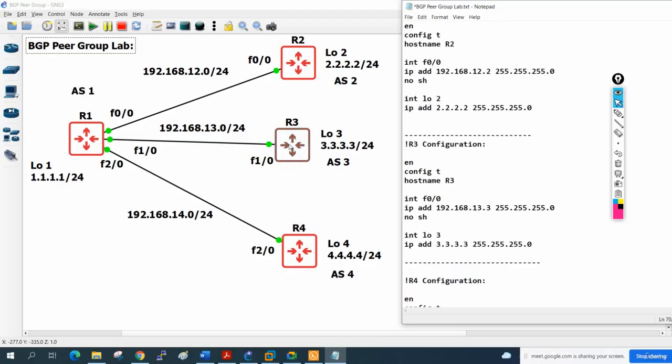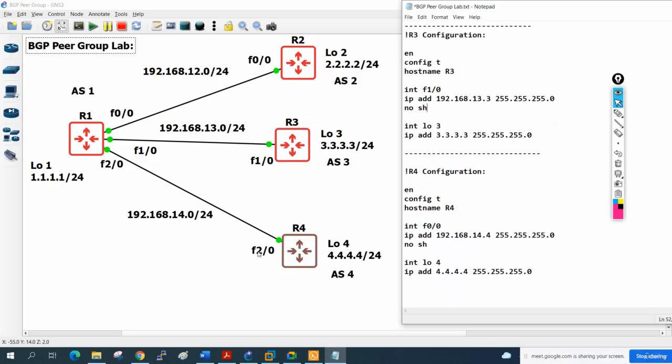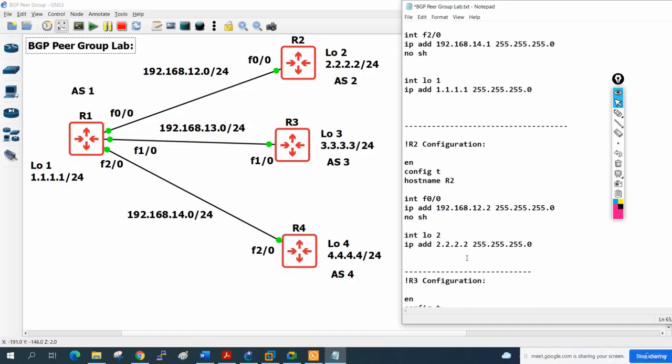No, if you see here we made a mistake. This R3 is having F1/0. So where is R3? This R3 F1/0, so this should be 1. Okay, this one I am saying. So R3 is this one, this IP. Okay, and R4 also the same thing, F2/0, so I will change this to 2. This is F2/0, and this is the IP 192.168.14.4. Okay, so this is good, everything is good. Now this IP is okay.